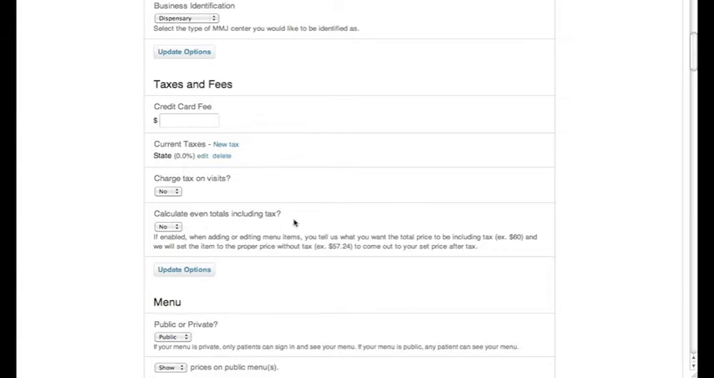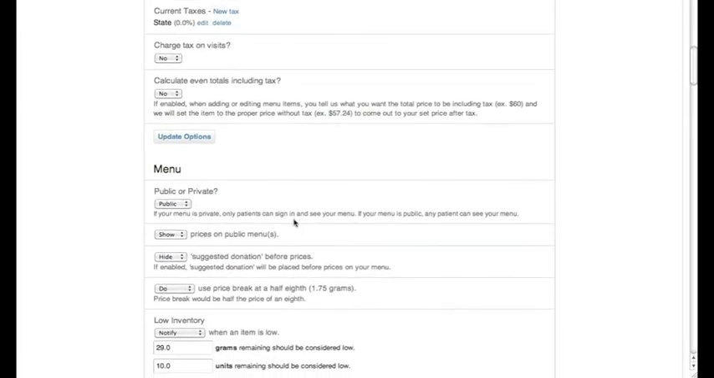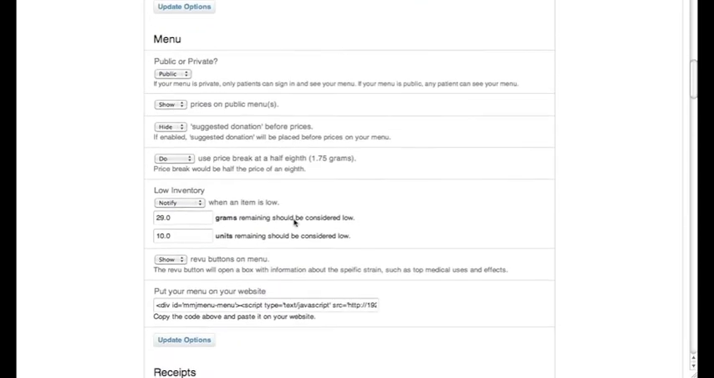Under the menu options, you have a choice to make your menu public or private. This is on your public MMJMenu page where your patients can come to see your menu and place online orders. If you want to keep your inventory and your menu private, you're absolutely free to do so. If you would like to make your menu public but still hide the prices on the menu, you can do that as well. You can also add a suggested donation before the prices.